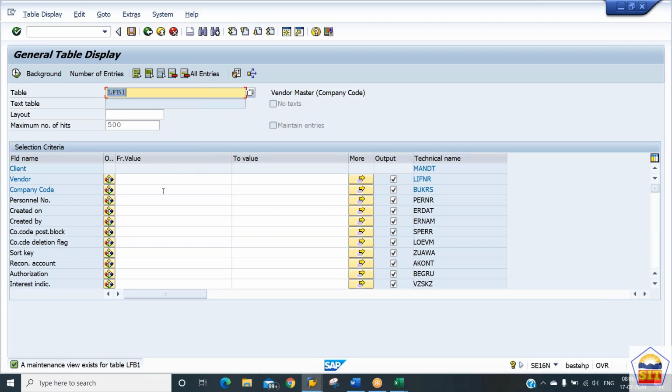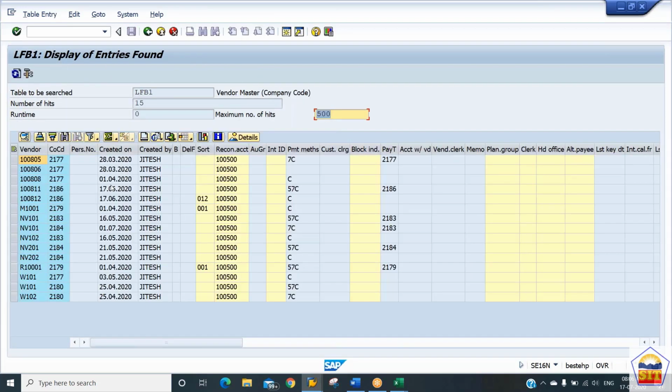Now here I want to find out how many vendors we have from company code 2176 to 2186. So we can give this range, and after that we can click on the execute button, because I want to find out a list of vendors across these company codes. You can see here it is showing that we have these many vendors under company code 2177. Then we have two vendors for company code 2186. So this type of information you will not be able to get without the table. That is the reason the tables have been given and we can access them.